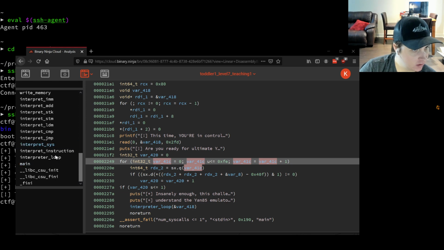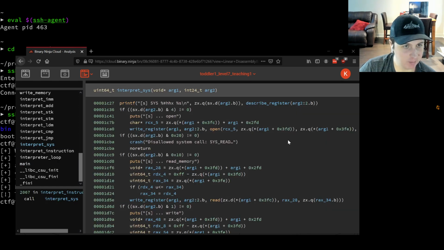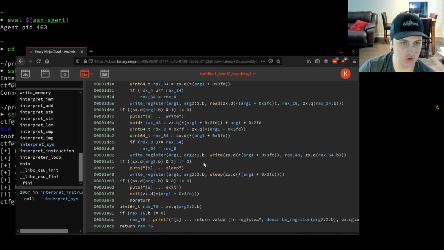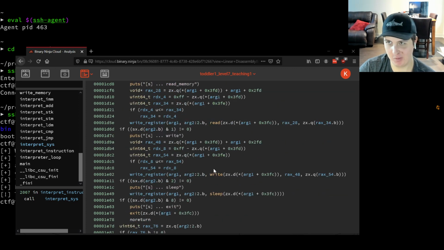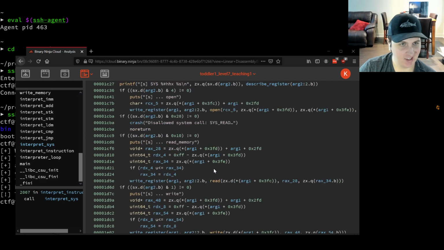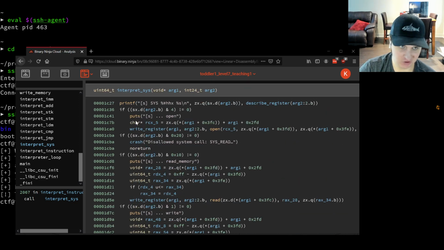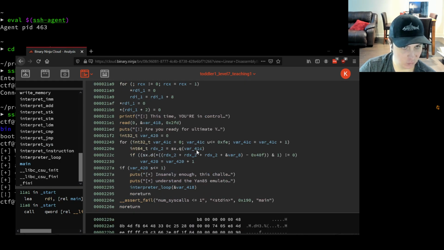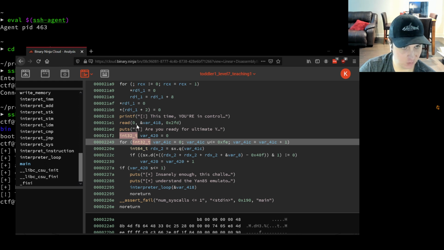And something to think about, to give a very big hint for 7, is to pay attention to the control flow of interpret sys. We're constrained by this idea that we're only allowed to do one syscall, because of this for loop here that counts the number of syscall instructions. If there's more than one, we don't get to interpret our instructions.